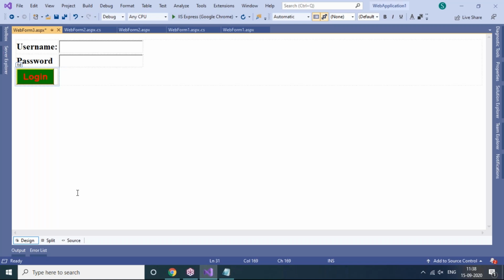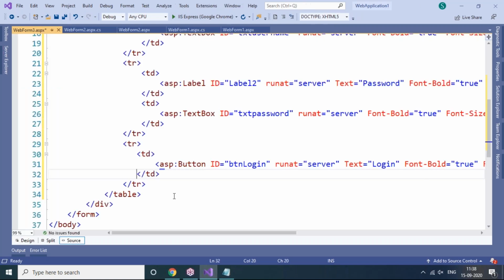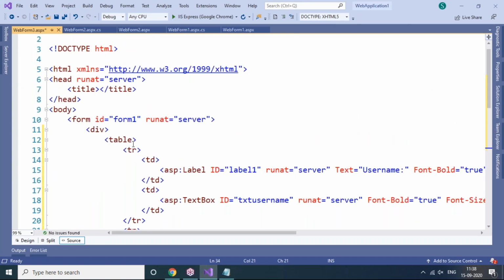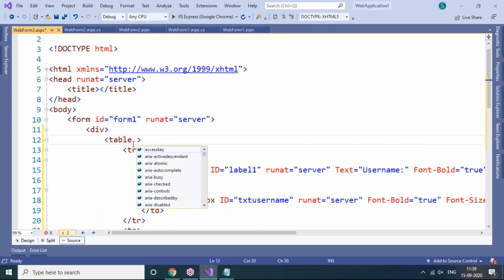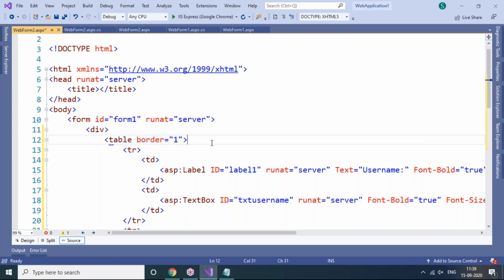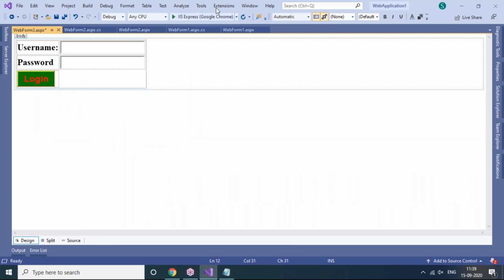But here there is no border of the table. So if you want to give a border to the table, then in the table tag I can give border equals 1. So border equals 1 means now you can see we have the table border also. When we execute this one, happily we can run this one.